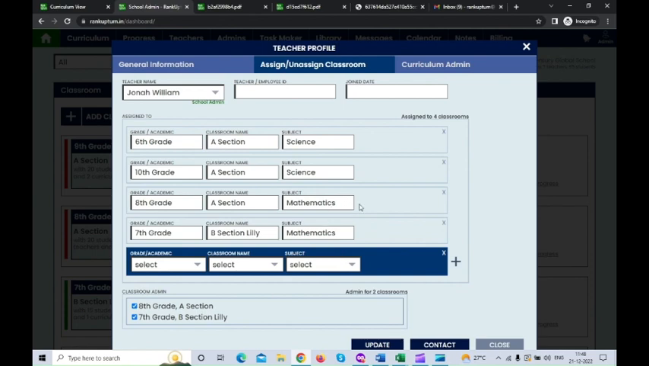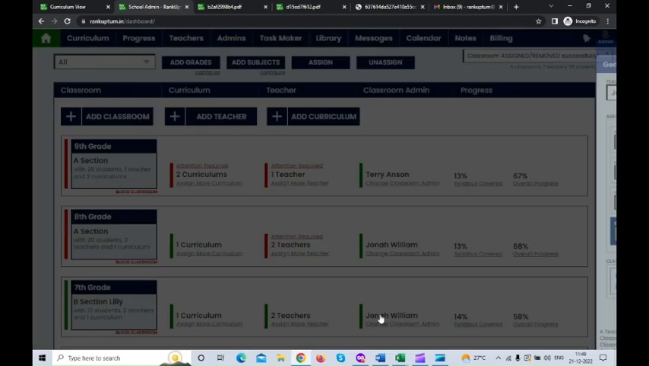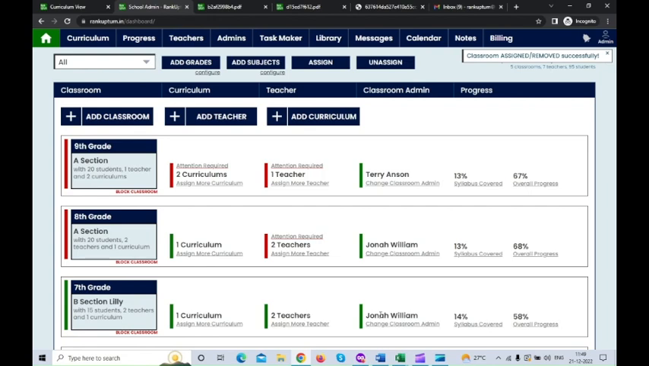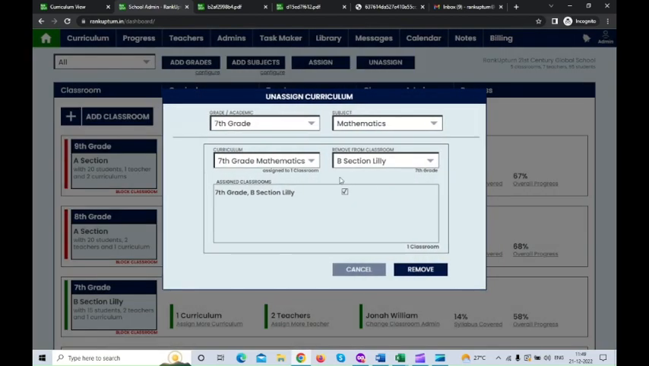So for example, I'm just going to unassign the teacher from 10th grade A section here. So you can click on the remove icon here, and then you can see that classroom has been removed from the particular teacher. So now I'm just going to click on update so that the teacher can be unassigned from a particular classroom here. And likewise you can unassign the curriculum also.